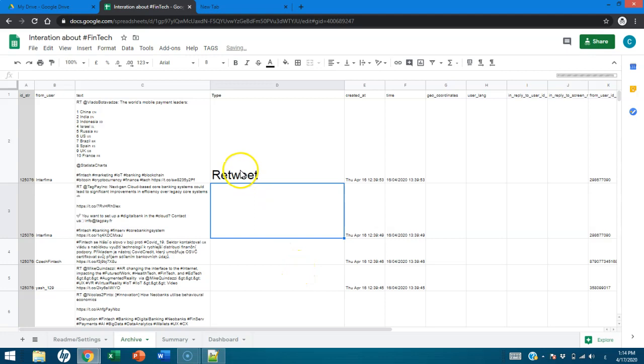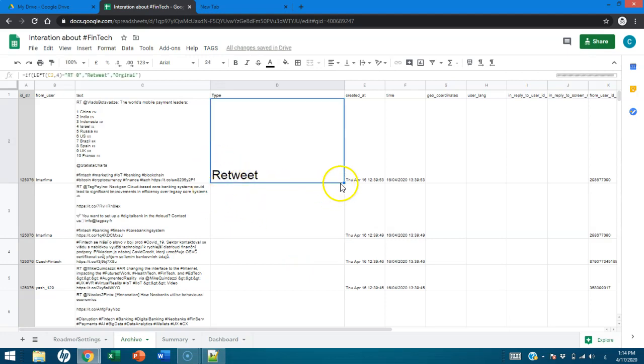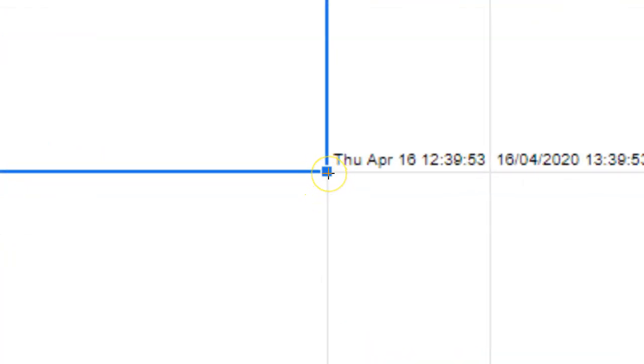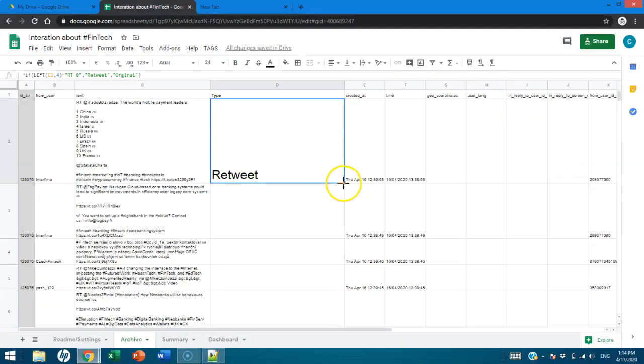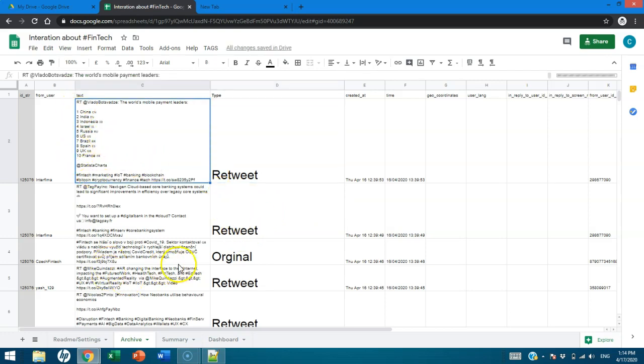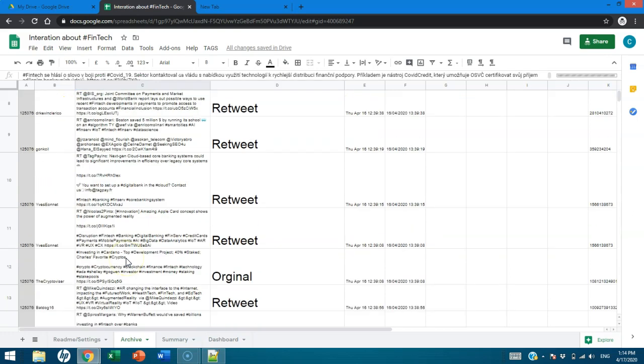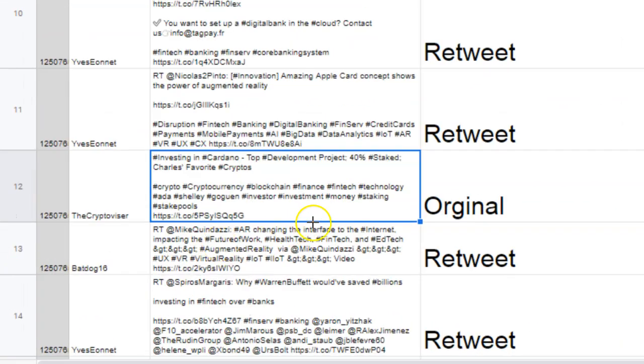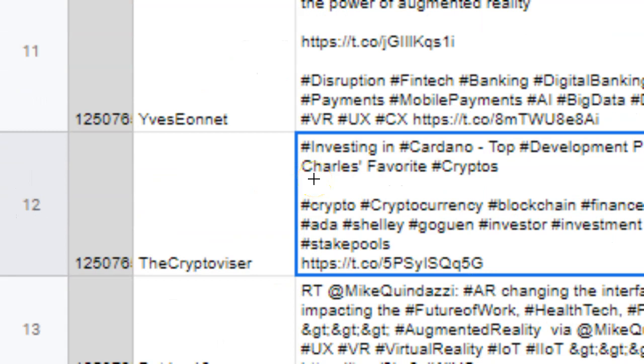Now it says retweet. See the small square here, double click on that. You can see now all the messages: this is a retweet because it starts with RT. This is an original because it doesn't start with RT. Can you see that? I hope now it is clear.